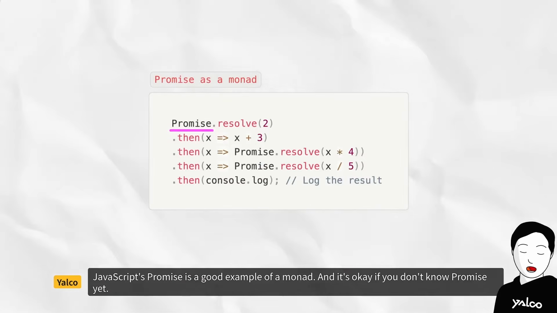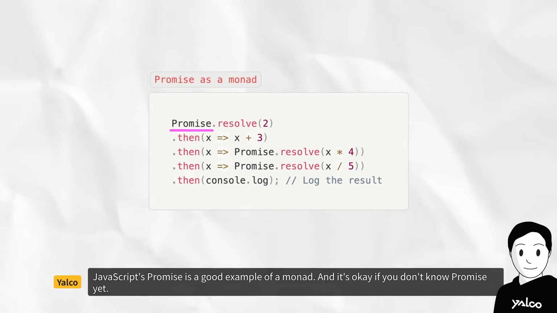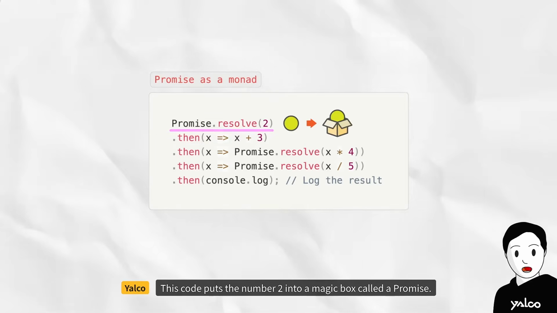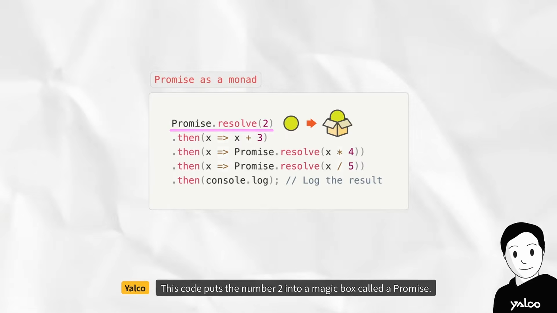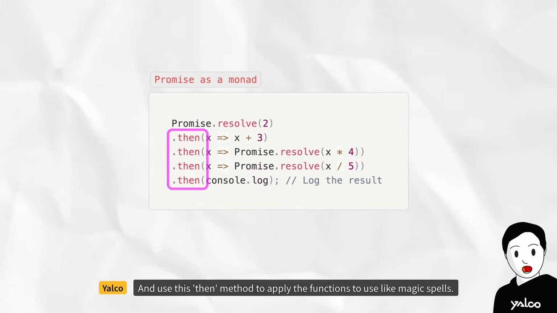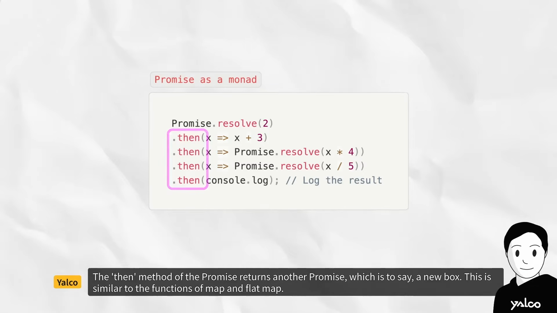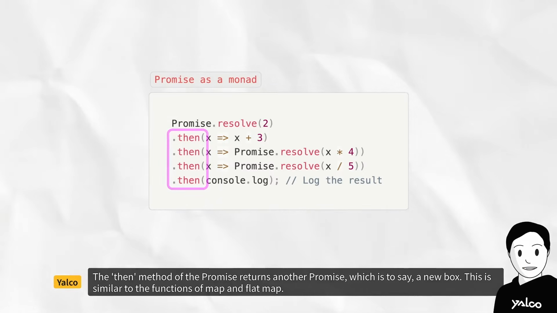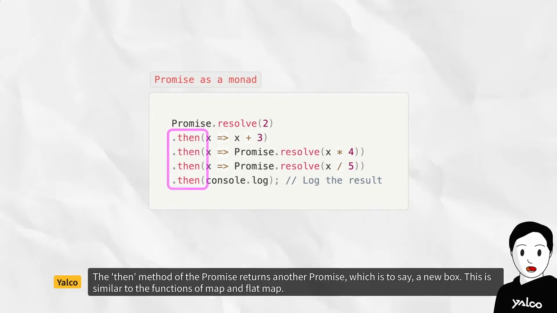JavaScript's promise is a good example of a monad, and it's okay if you don't know promise yet. This code puts the number 2 into a magic box called a promise, and uses this then method to apply the functions to use like magic spells. The then method of the promise returns another promise, which is to say, a new box. This is similar to the functions of map and FlatMap.